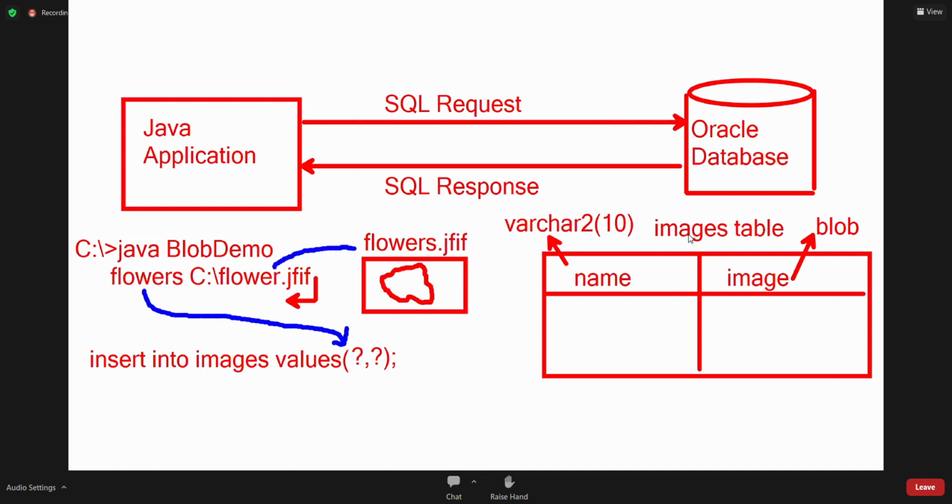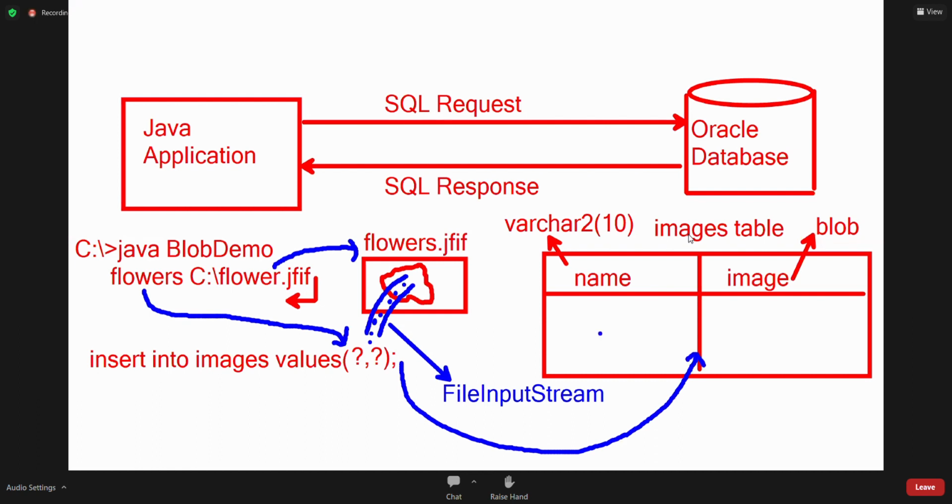This one, open a file for reading through file input stream. Through file input stream you can pass it. Here this image, it is file input stream. That stream we have to create, and stream data we have to pass. We have to pass file input stream. Then what will happen? When this is executed, here what will be stored? Flowers. Here what will be stored? Image.